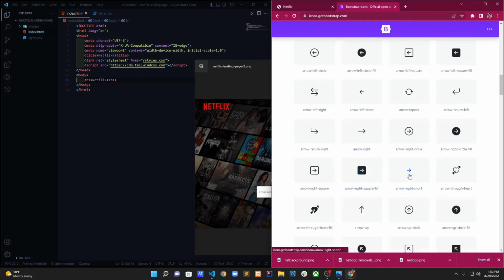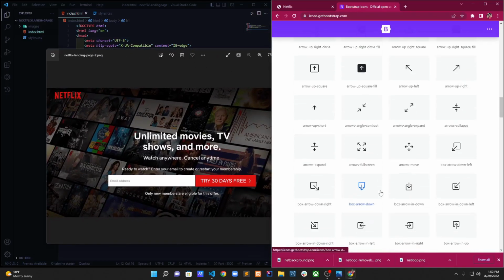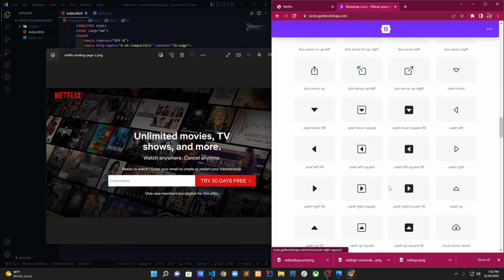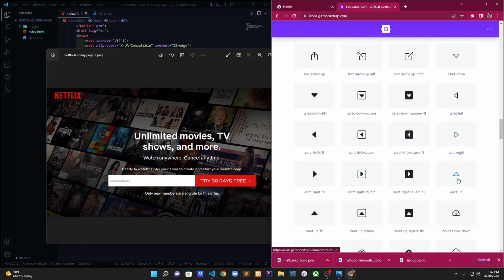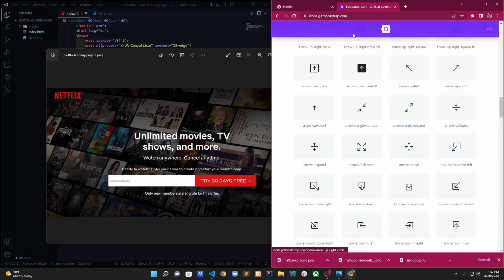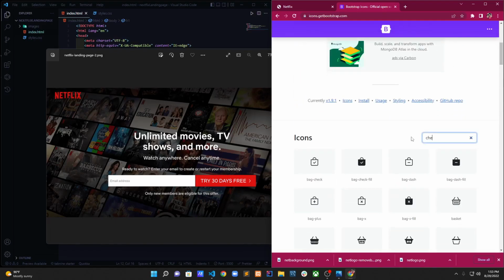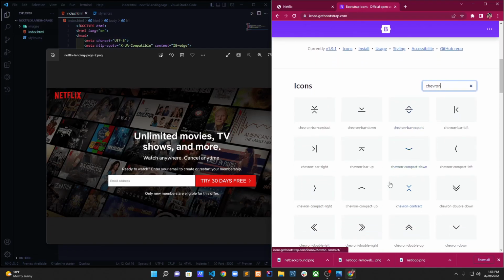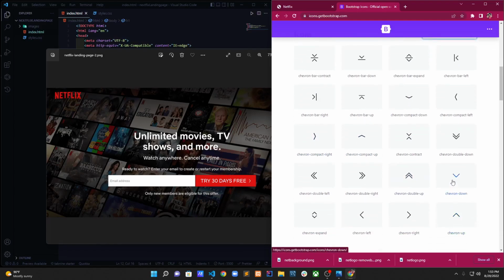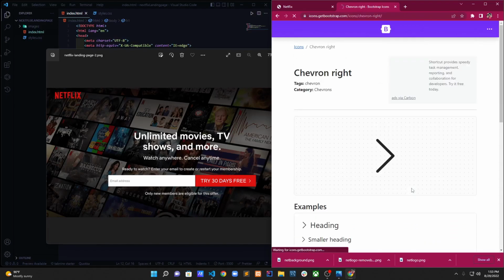This. No, it's chevron, it's not arrow. It's like this, but not quite. Let's try chevron. Yeah. Chevron. Close, but this is a little bit smaller. This right here. Right. Okay. We're gonna get this one.